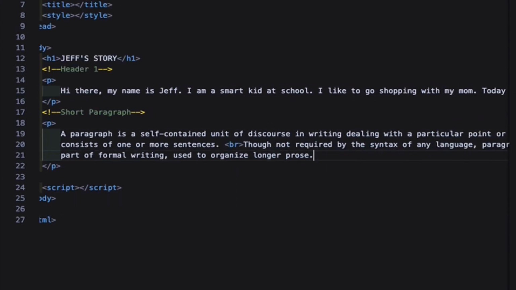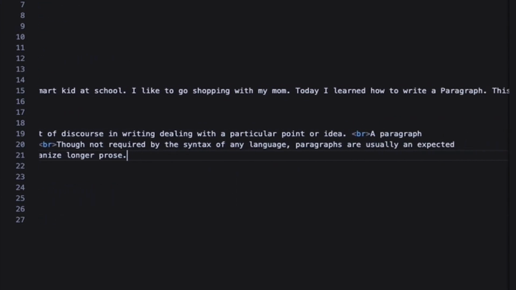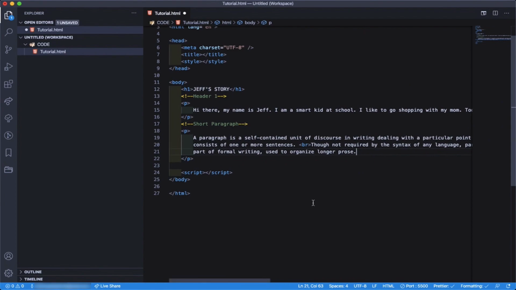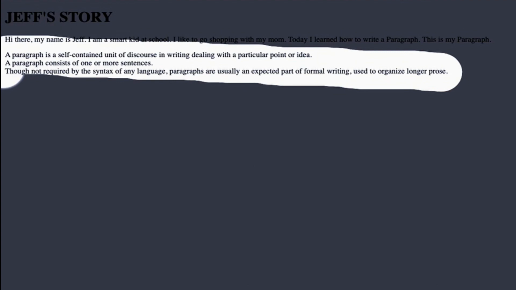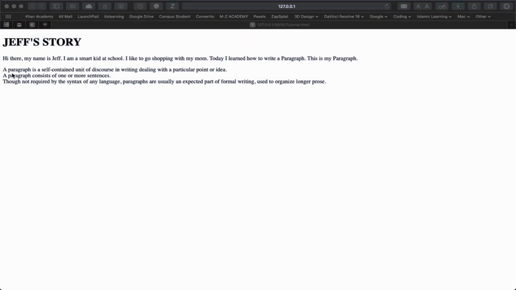Now that I'm done adding my breaks, let's look at what it looks like in the live preview. As you can see, we have breaks after each sentence. So our first break is right here, our second break, and then we do not have a break later in this sentence. So that's an easy way to add breaks. Let's go back to VS Code.